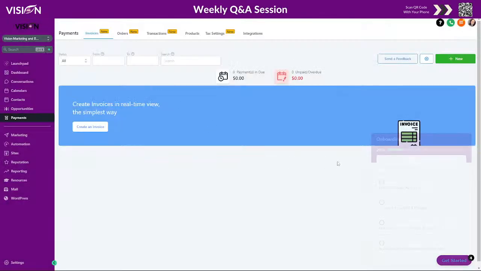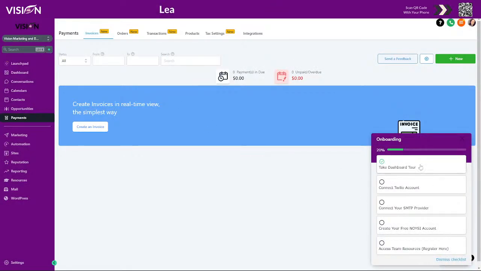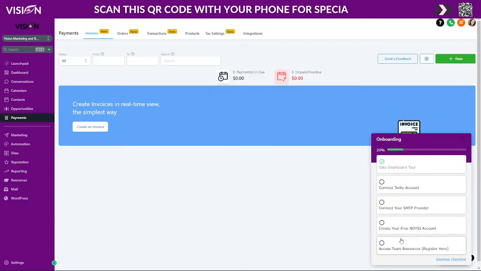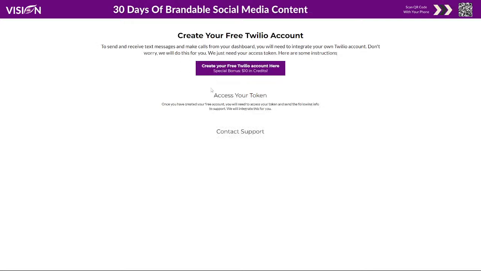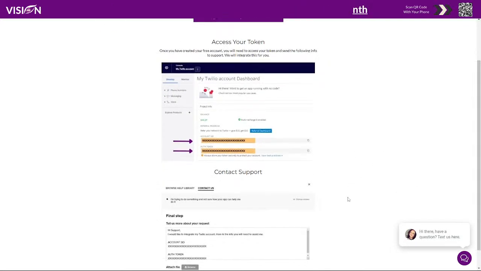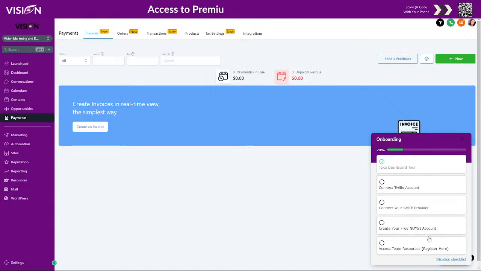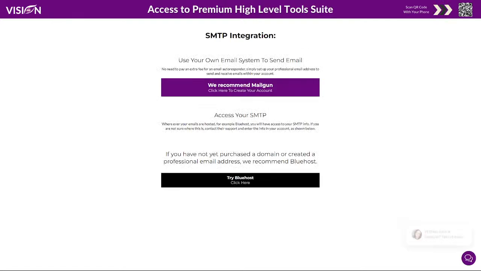Once you get that complete, like you'll see, then I'm done here. You want to connect, so this is the onboarding checklist. Once these things are done, they're ready to go, right? A new person is ready to go. They have everything connected, or they're waiting for their onboarding session. To connect your Twilio account, you click there, and then it goes to instructions on how to connect your Twilio. Same with connect SMTP provider.